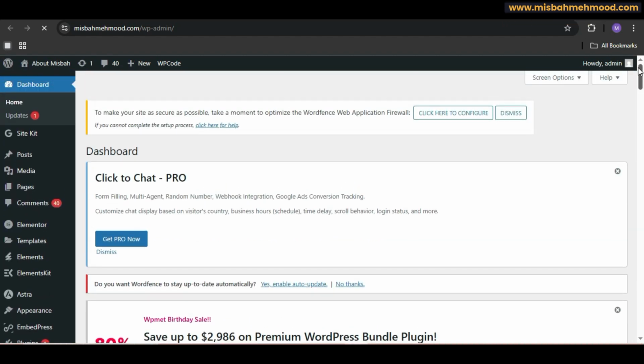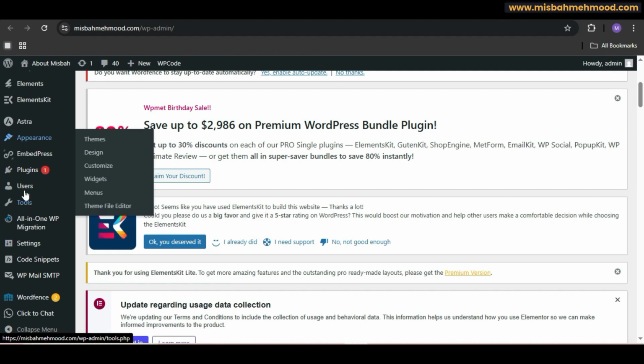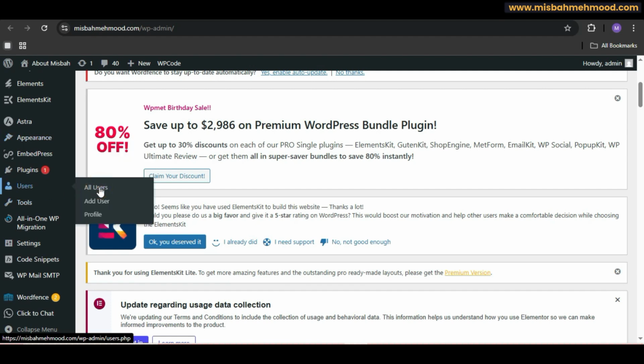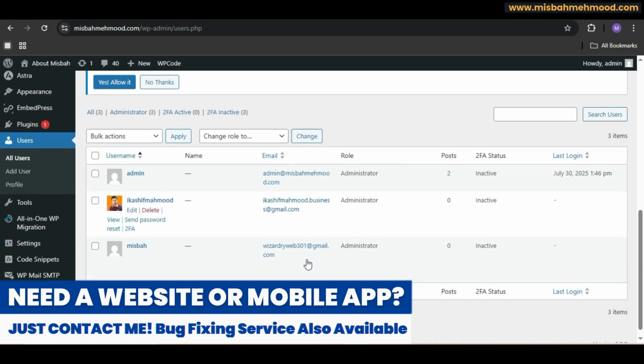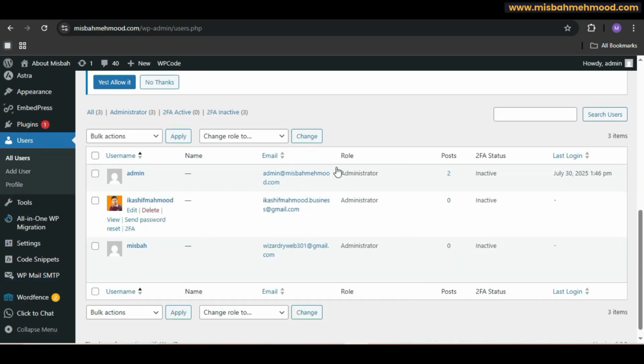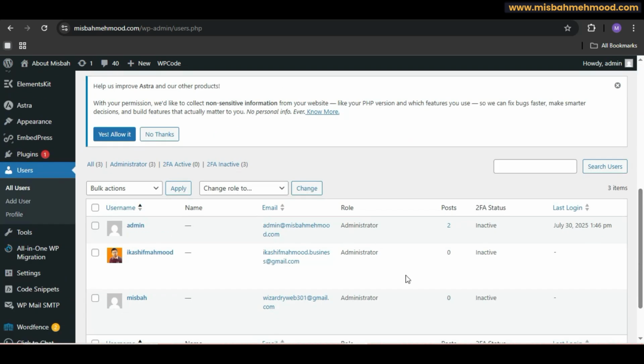Once you are inside the dashboard, you can go to the Users section, click on Users and All Users. Here you can see all your 3 users. You can change passwords for these existing users as well, and also you can add new users with different roles. This way, next time you can log in directly using your updated email and password without needing to go through cPanel again. So that's it.